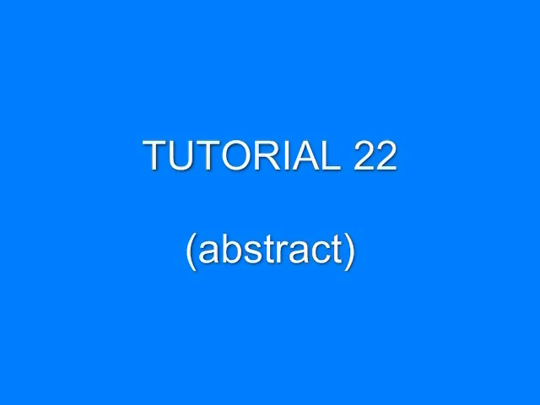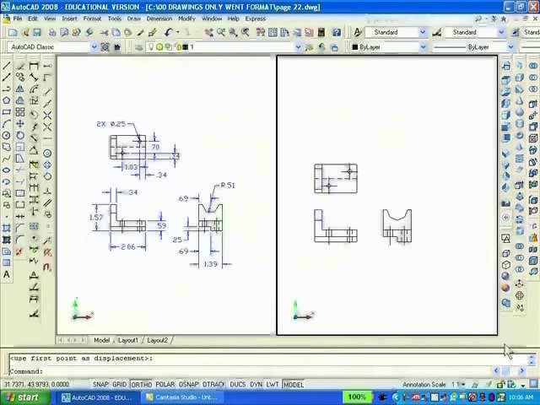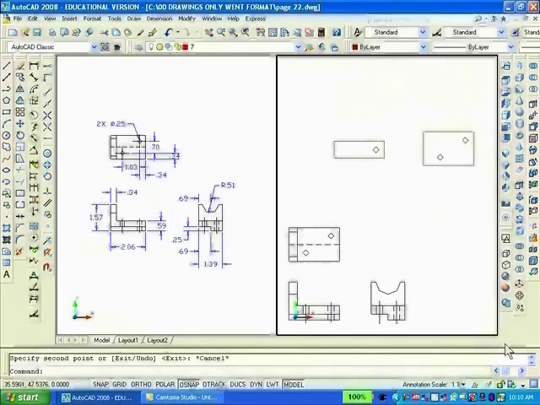Tutorial 22. In this tutorial, I'm going back to the split screen again so that you can understand better what I'm saying and doing. I'm going to trace over the two rectangles on the top view and move them to the upper right. I copied the holes from the top view to the new red rectangles. Used a polyline to trace over the upper part of the right side view and move that copy to the upper right.